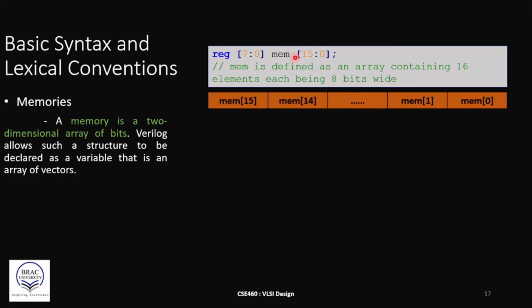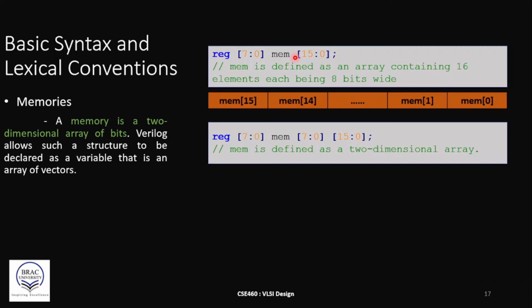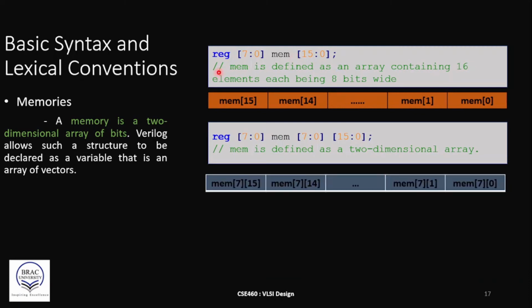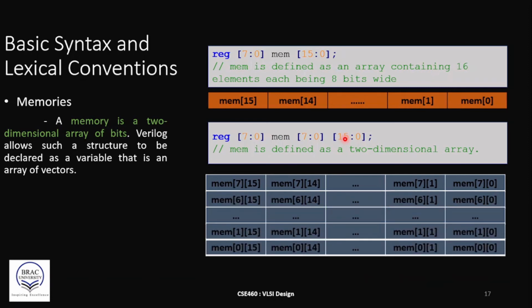You can also initialize two-dimensional memory blocks. This code defines mem to be a 2D array with 16 elements in x direction as before. This time it also contains 8 elements in y direction as well. So we are defining a 2D array of 128 elements. Again, each element is 8-bit wide or a vector of 8 bits.